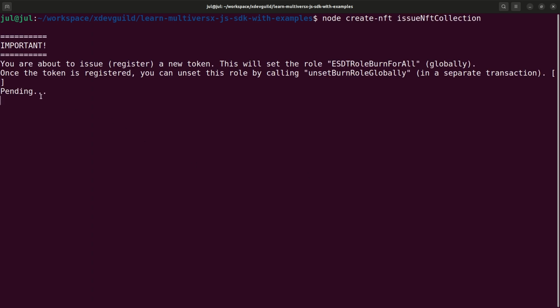Finally, now it works. We are issuing our collection. You see some information from the SDK about the automatically added burn for all role, which is helpful because it allows every owner to burn their own NFT from that collection.